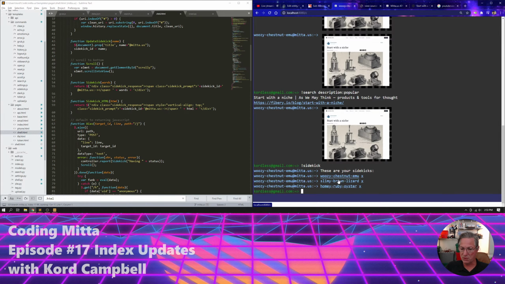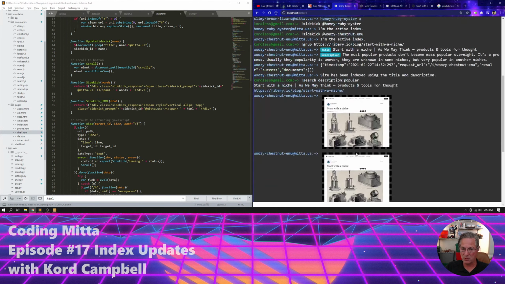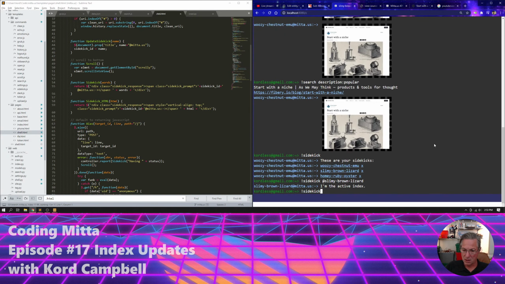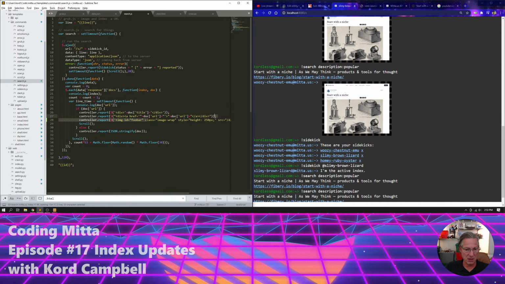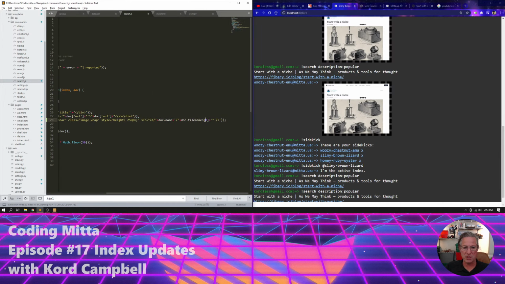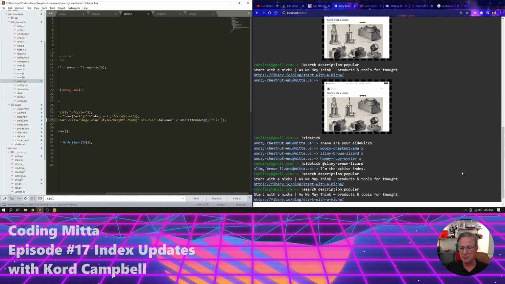We were using Slimy Brown Lizard, I think, when we came in. Yeah, Slimy Brown Lizard. And then we're going to search for that. And you can see there it's breaking. When it doesn't scroll, what's happening is it's getting to here and throwing an error because it can't find that doc file name.